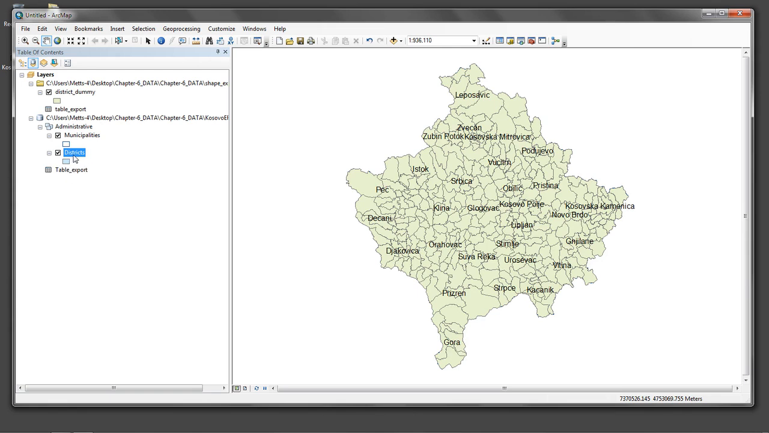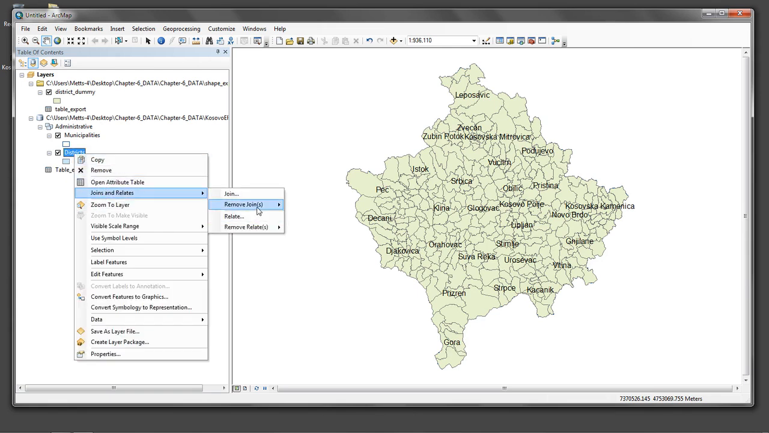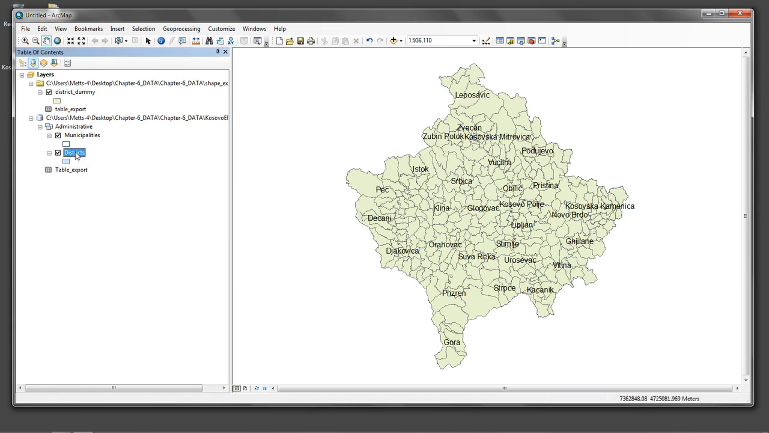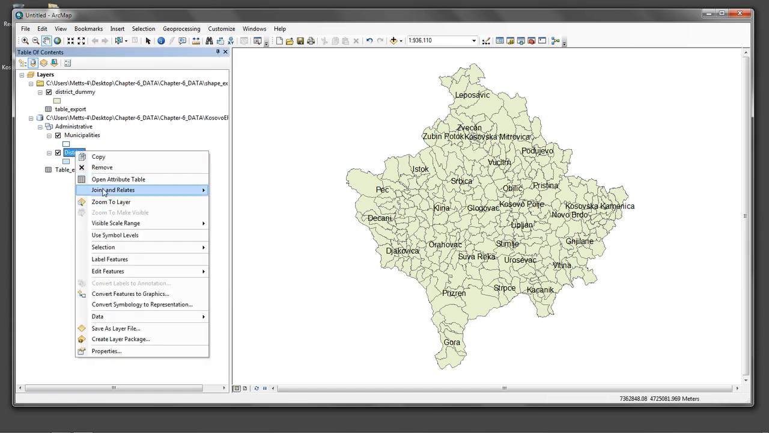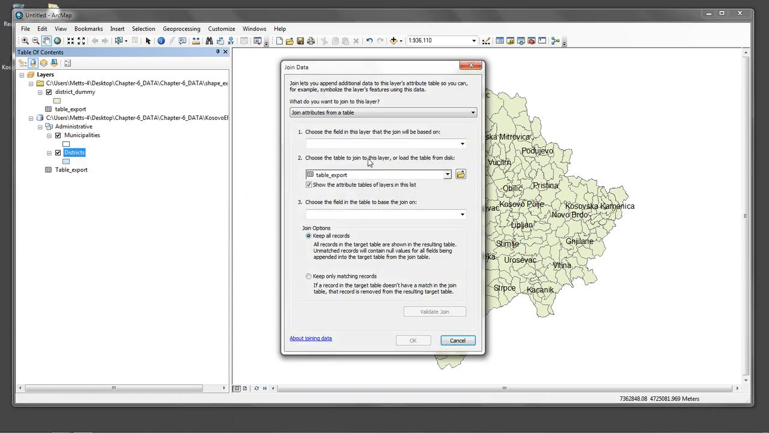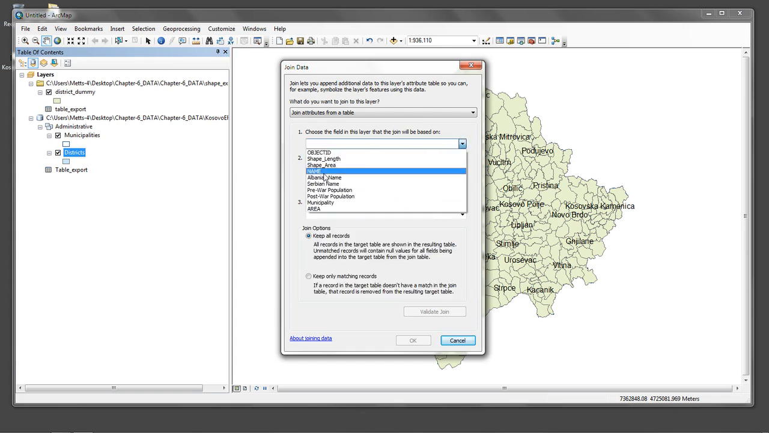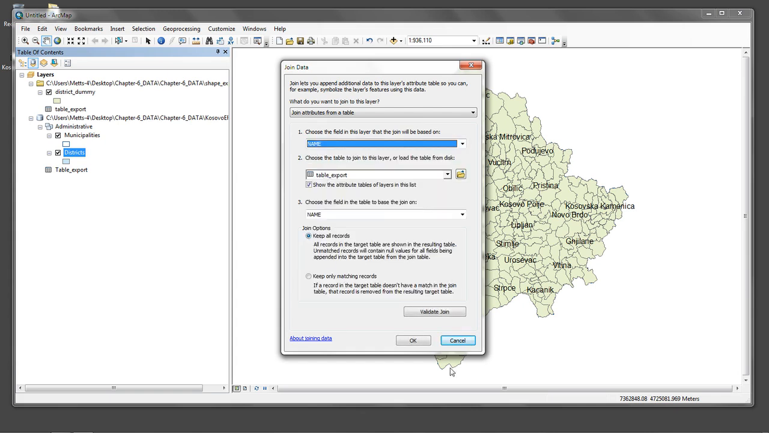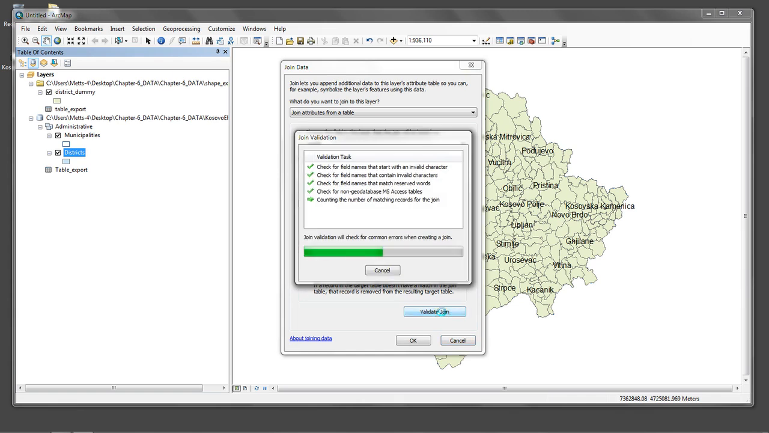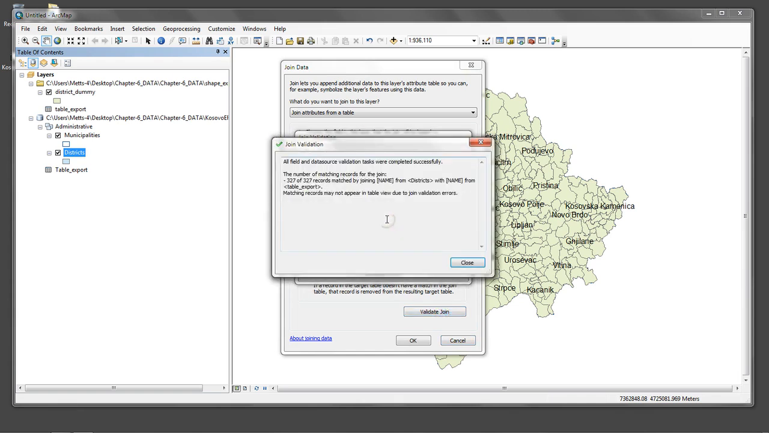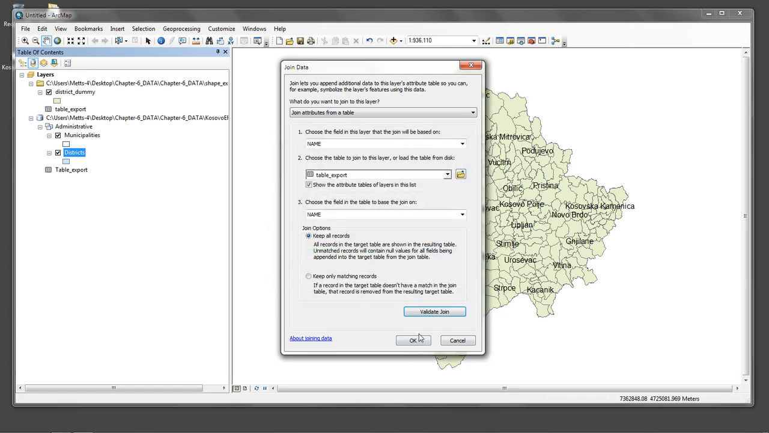So let's go to Districts and say Join. I'm going to remove the prior join first. So I'm going to go to Districts and say Join and Relates. Now I'm going to see Table Export. I can see both of them, so either one I could join on. Let's do the first one. And here I would do name, name. I'm going to keep all the records, validate the join. I'm not going to index it. So now we can see 327 to 327 again. Say close, OK.